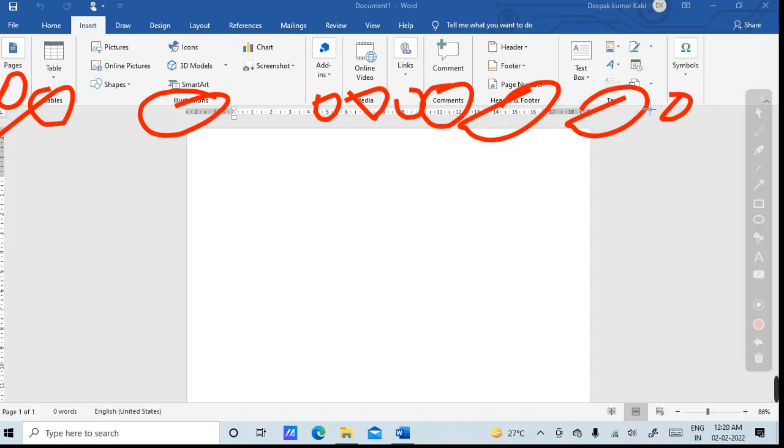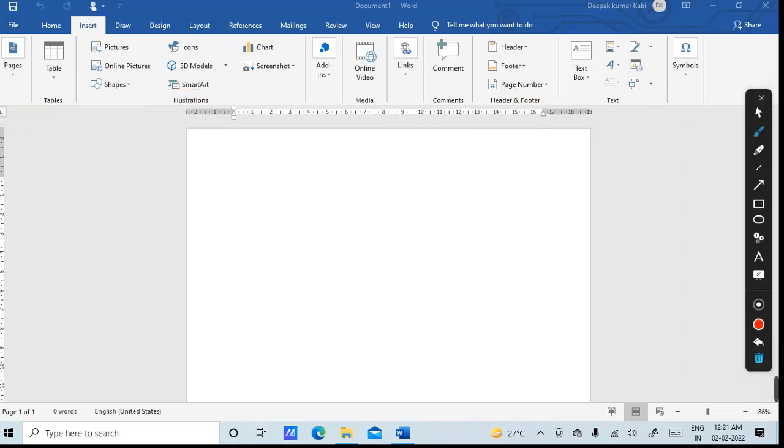Other tabs also have different ribbons, and those ribbons are also categorized into different groups. First of all, I am going to discuss another part of the document. Take a look.